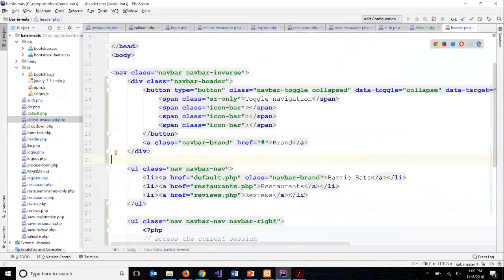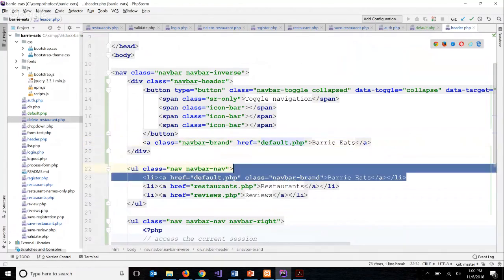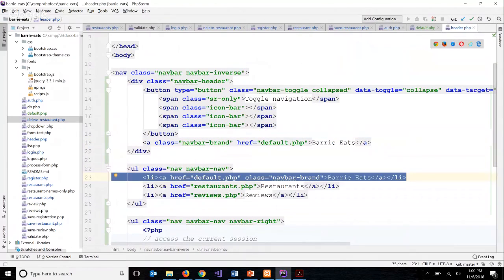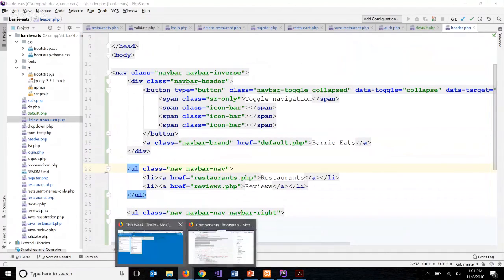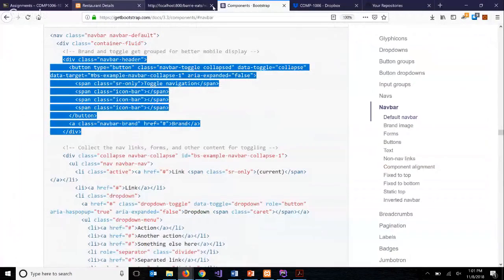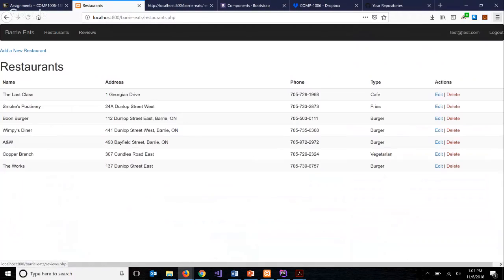Put this here for a minute. So this would be Barry Eats. I'll just take that link out of here. We'll see if that does the trick. And if so, I'll post this code on Blackboard and you can throw it in yours. Okay, so it looks okay.